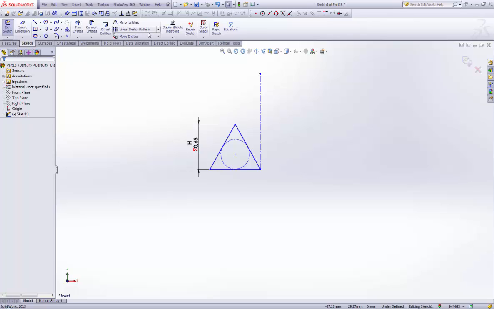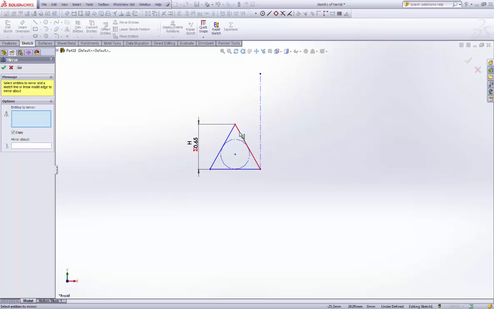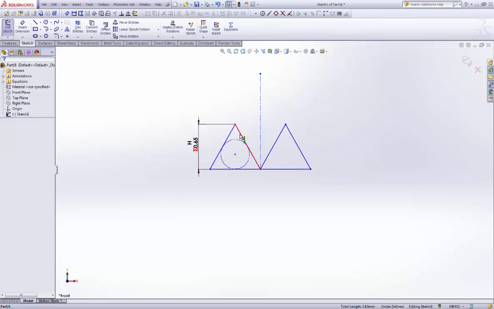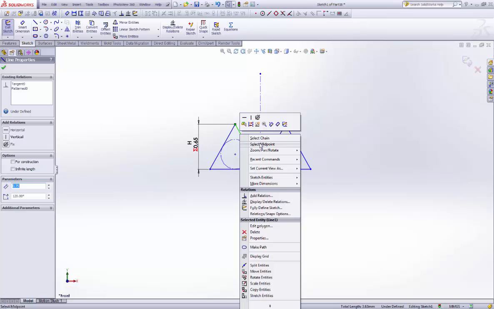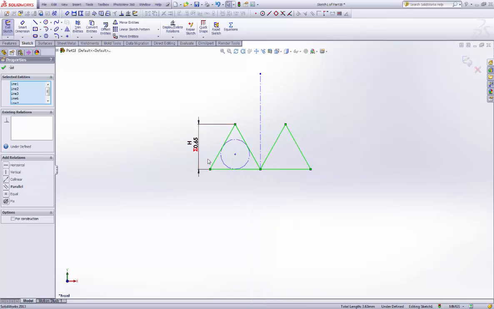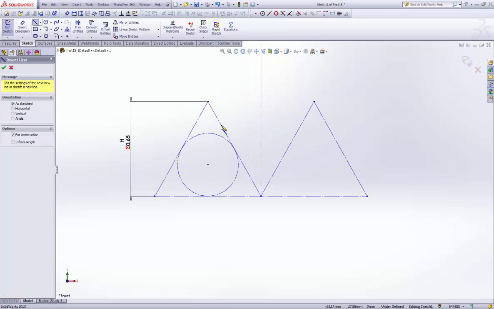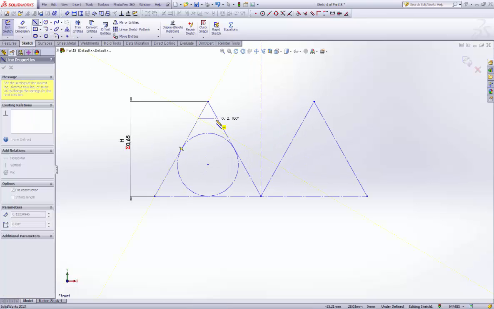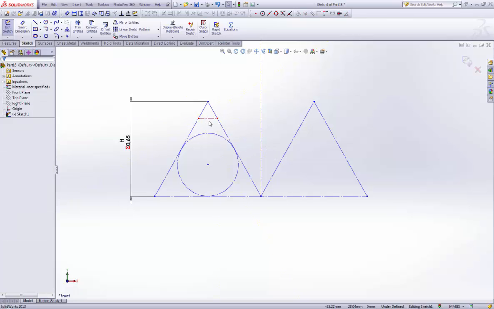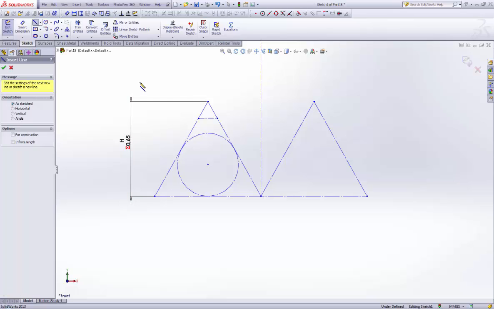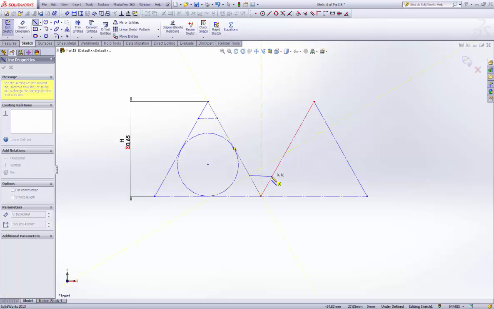Okay, now we'll need to mirror the triangle, mirror about the center line. Okay, now right click and select all of the triangles, and let's say this is for construction. Now another center line, we'll draw it horizontally from here to here. It doesn't matter very well where. And now a regular line from here to here.